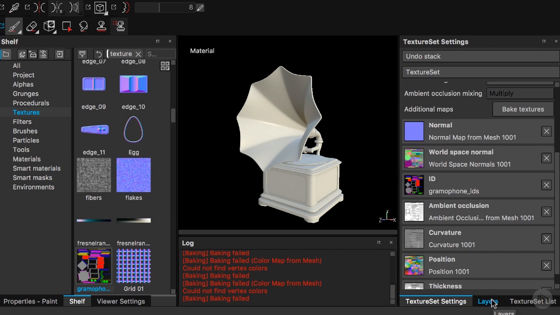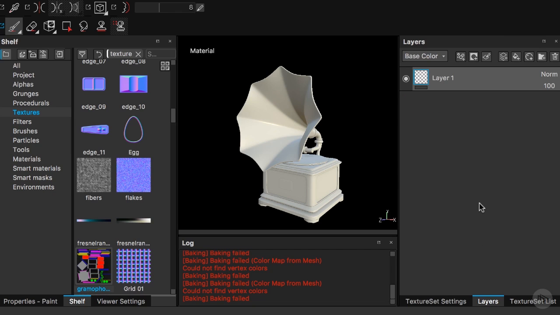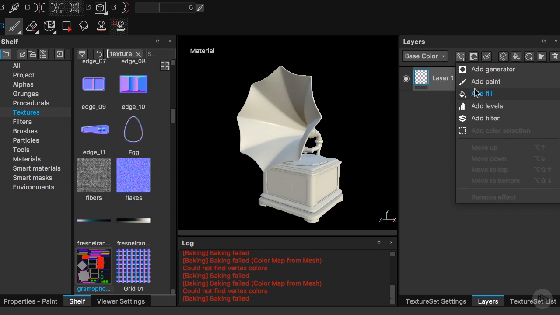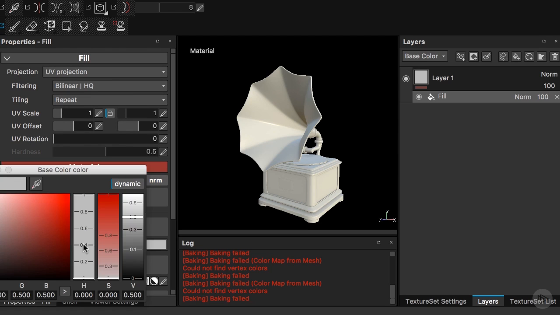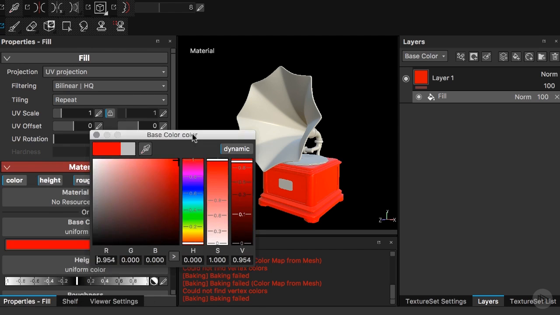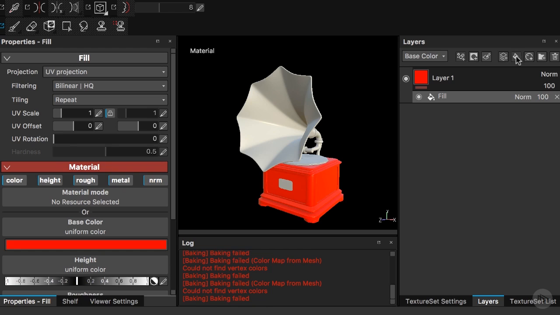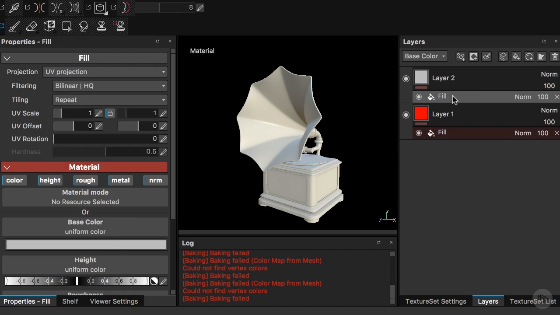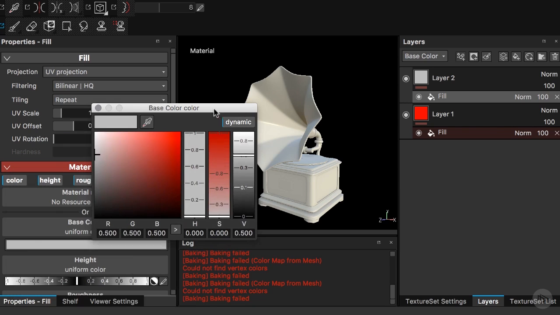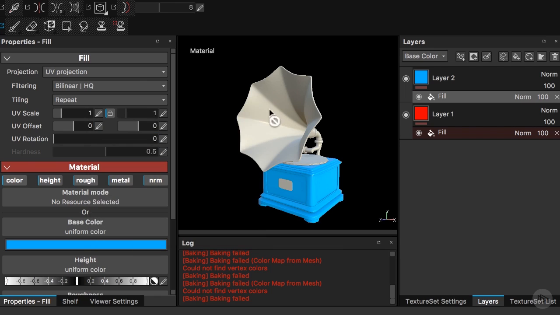So you may wonder at this point, how is this useful? Let me just demonstrate really quickly how this could help us. I will create a new fill layer here. So I will add a fill, go to our properties, and change the color to a red color here. Then I will create a new layer on top of that and add another fill, and this fill will be filled with a different color, so we can see a little of the difference of the colors here and there once we use this ID map.